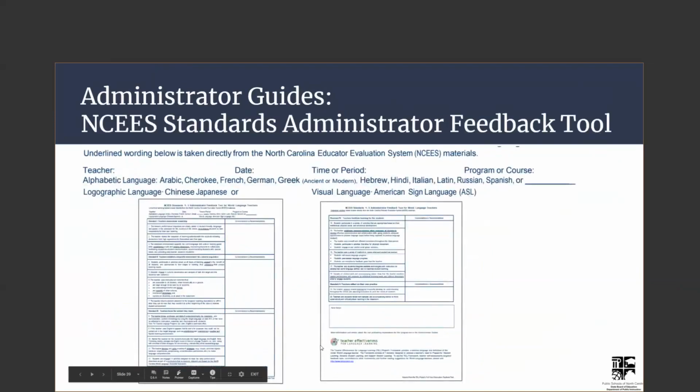Finally, in the administrator guides, the last 2 pages include the NESA Standards Administrator Feedback Tool. NESA, of course, is our state evaluation instrument, the North Carolina Educator Evaluation System. This is what our teachers and all educators are evaluated on. And we wanted a way to help our administrators, again, who probably didn't come from world language teaching backgrounds, know what to look for based on the standards that they're evaluating teachers on. So we took the Teacher Effectiveness for Language Learning project that looks at things like best practices in a world language classroom, and we divvied those up amongst the 5 standards that our administrators will be looking for in evaluations.